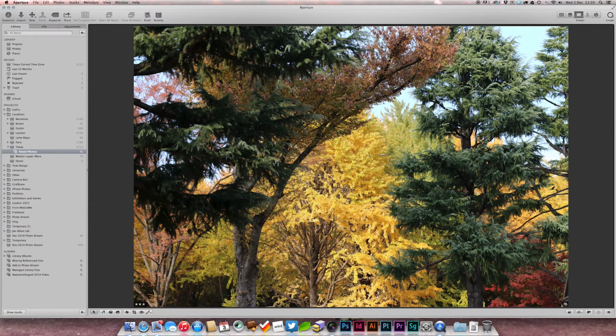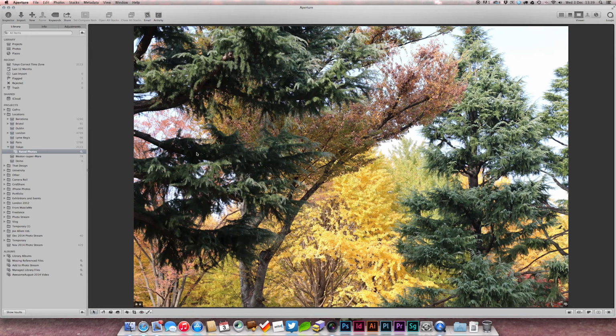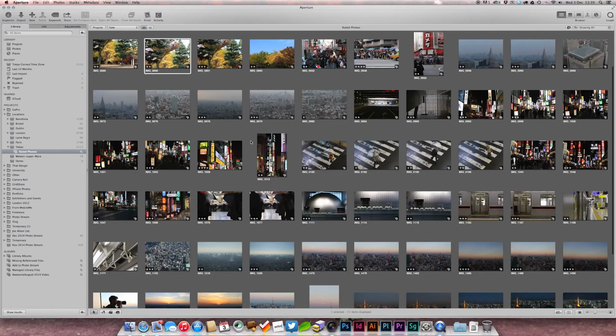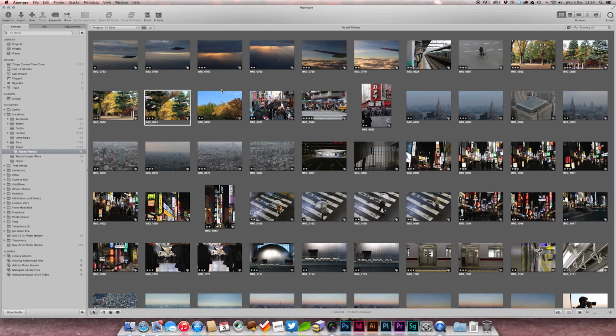And I can then, from this rated album, find some of the ones that are maybe not as good and unrate them. So I could set this one to 0 stars just by pressing 0 on the keyboard, and you'll see that will now be removed from the library.